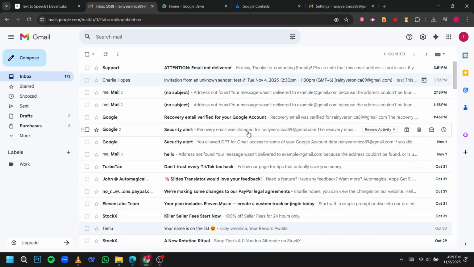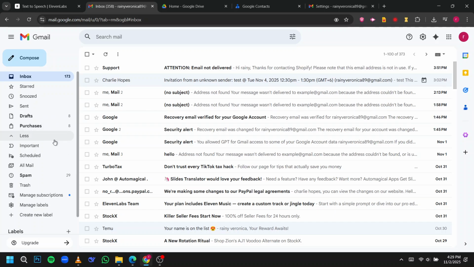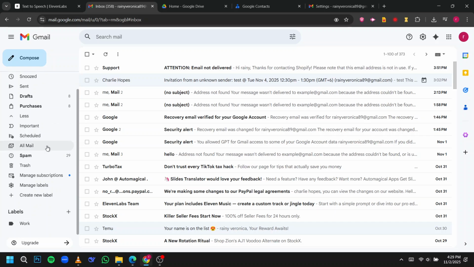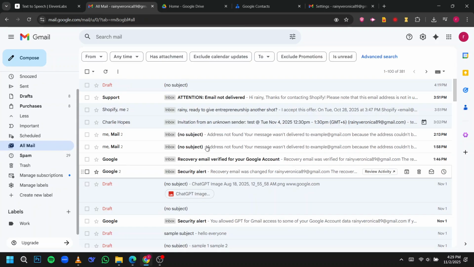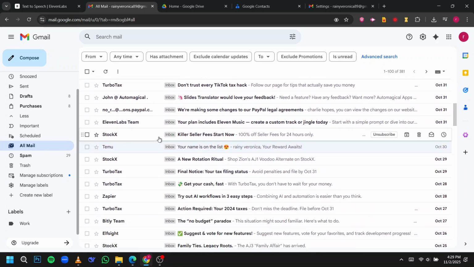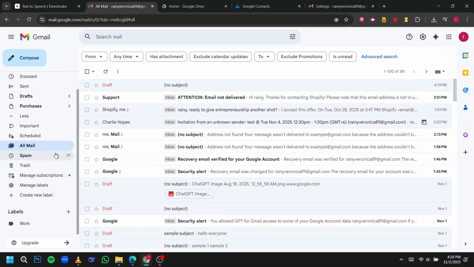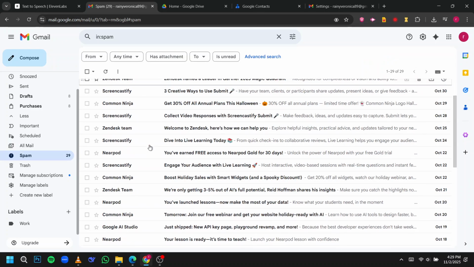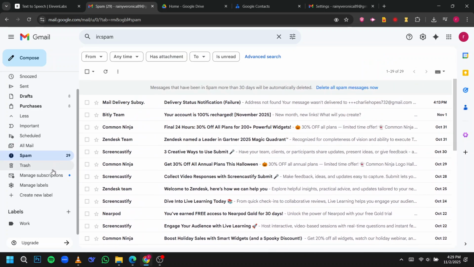If emails still don't appear, try one more step. On the left-hand side of Gmail, click More to expand additional labels and folders. Select All Mail to see every email you've received, regardless of category. If you still don't see certain emails, check your spam or trash folders. Sometimes important messages are accidentally filtered as spam or deleted.